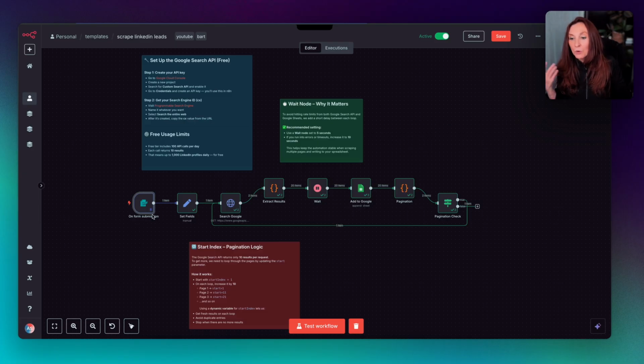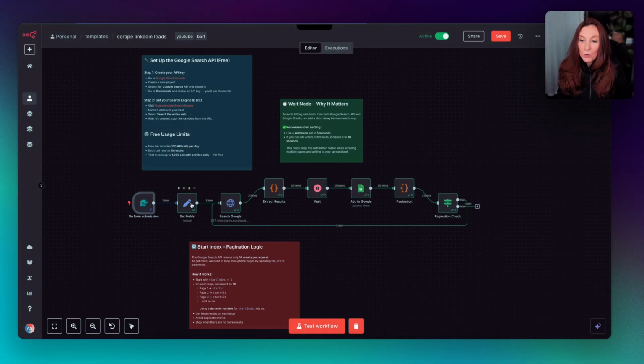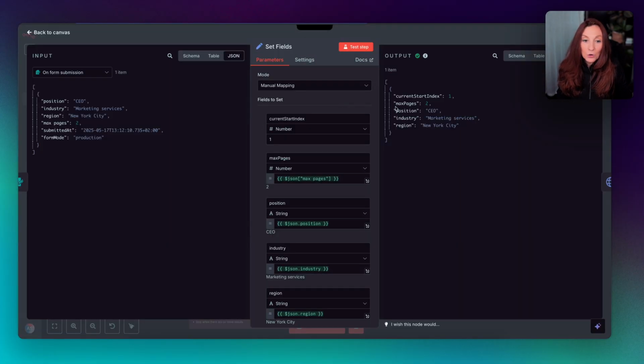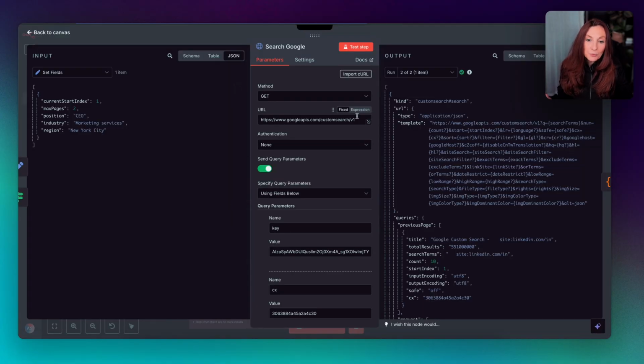So we begin with a form trigger and here we have the results that we have sent just before. We have a set node and here we extract the max number of pages, the position, the industry and the region, and also we set this current start index and we are going to see why in the next node. Then we have an HTTP request and this is the endpoint to get the data from the Google search engine.